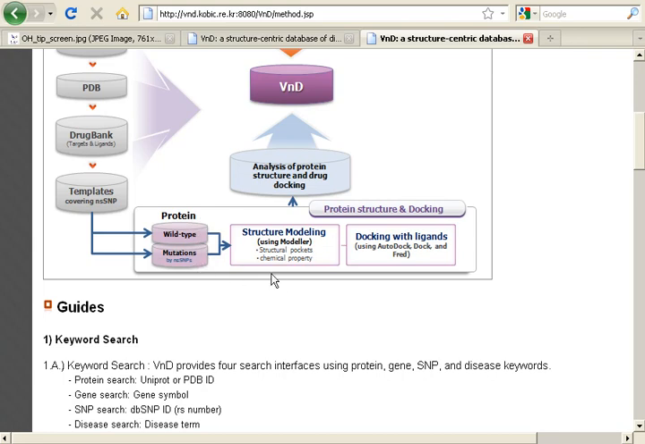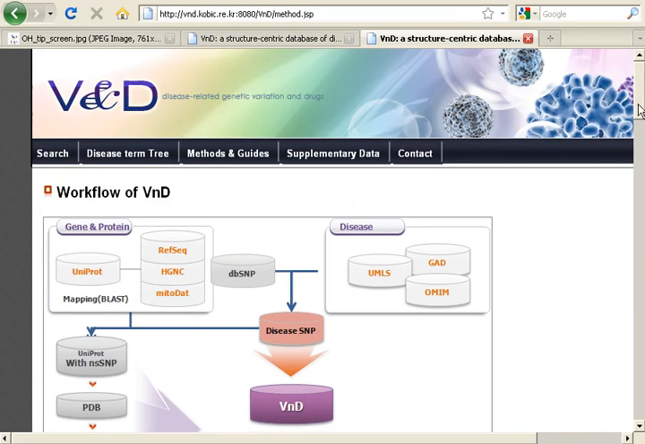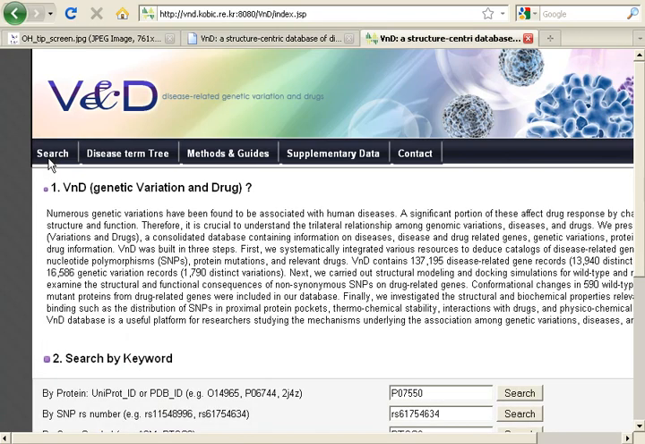They do structure modeling, predictions, as well as docking with ligand predictions, and then they provide an analysis of the protein structure and drug docking compared in wild type and the mutant versions of the protein. So you can see how it might affect disease, drug, ligand binding, etc.